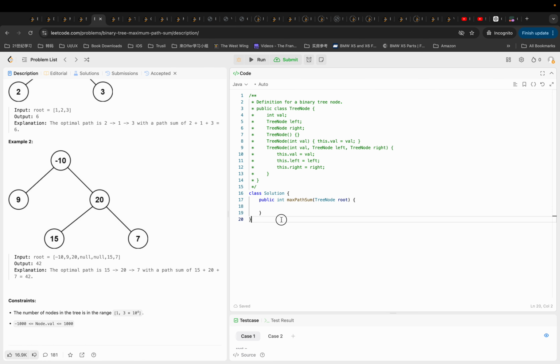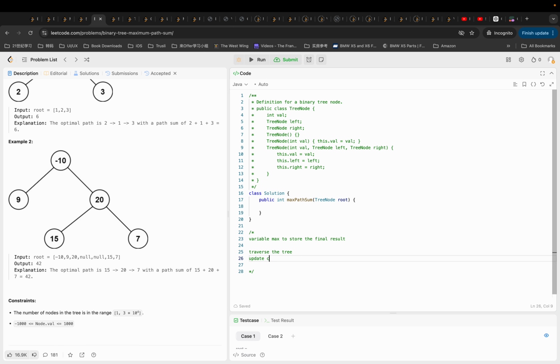Okay, so first, we have to make sure that we're using a variable max to store the final result. And we're going to traverse the tree. I think it's better to do it in a DFS manner. So when we call DFS on the root node, we go to left, we go to right, and we update the current left max and right max.